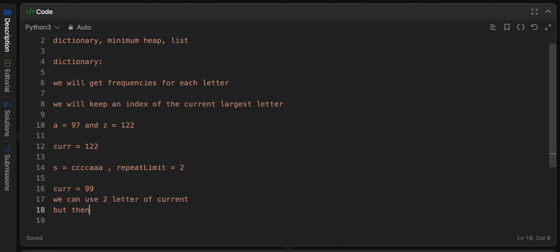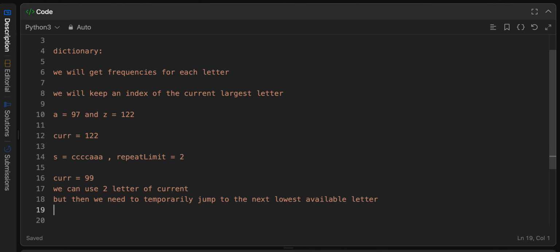But then we need to temporarily jump to the next lowest available letter. So if we're at 99, the next lowest one will be 98, which is the letter B. And the letter B is not available in this string, so we would have to go down again to 97. So I wanted to make that point. We'll always try to find the next letter available, and we'll be using a while loop for that.